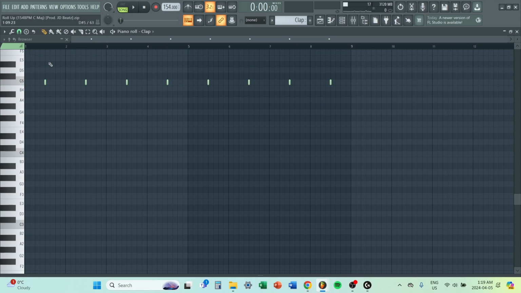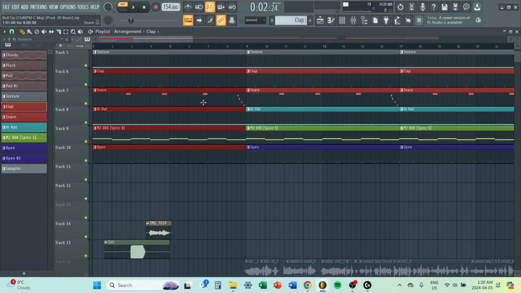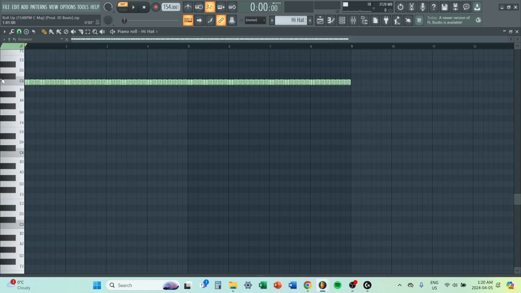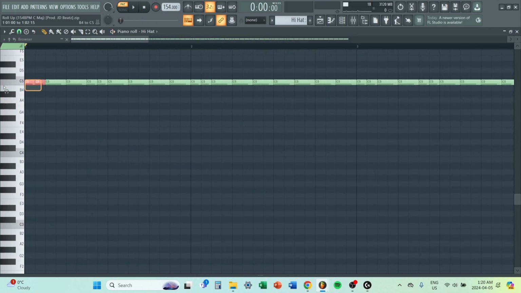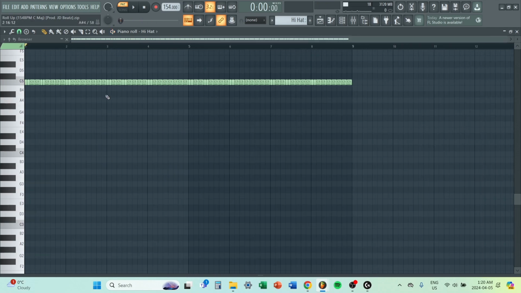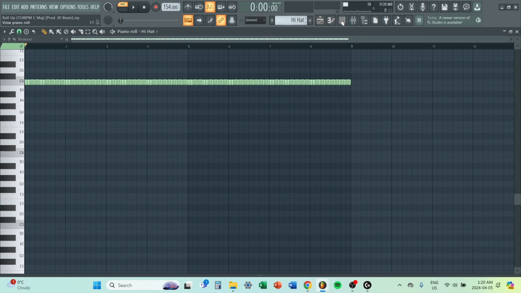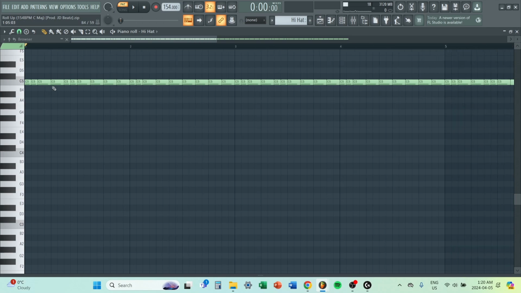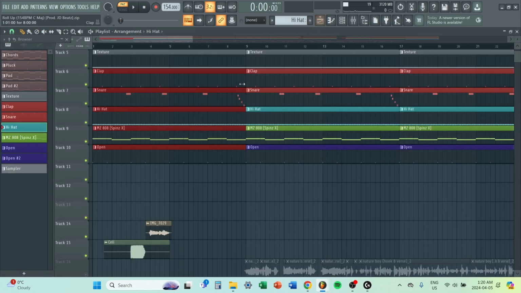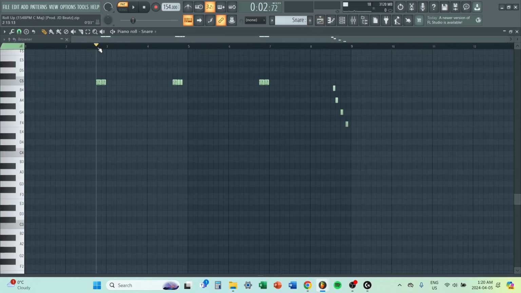So the clap. Then I added this hi-hat right here. And I just added a few rolls here and there. Don't go too crazy, you can just do a two-step hi-hat pattern if you want, but I wanted to have some bounce. So I added a few rolls. Then I added this snare right here.